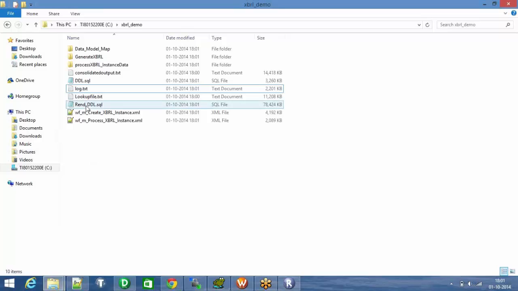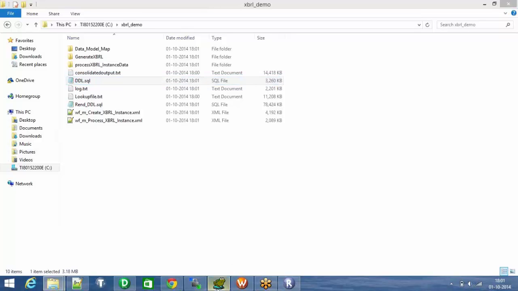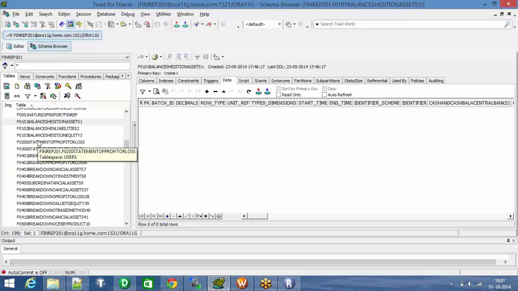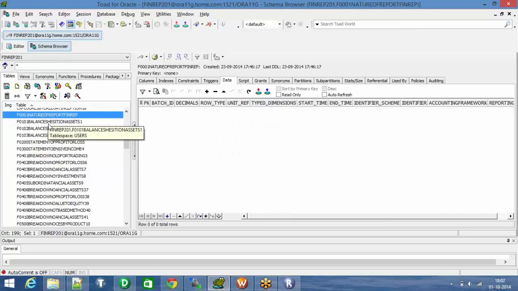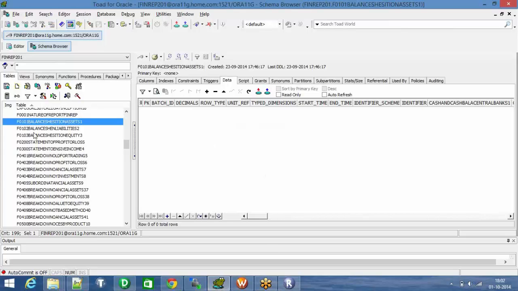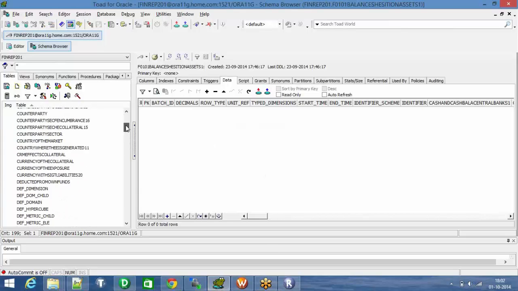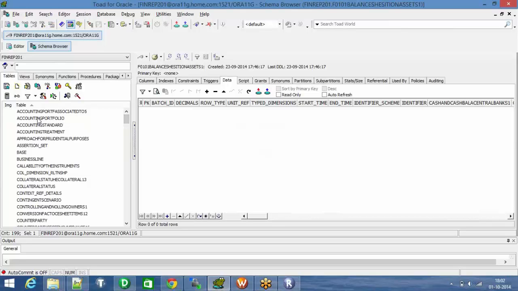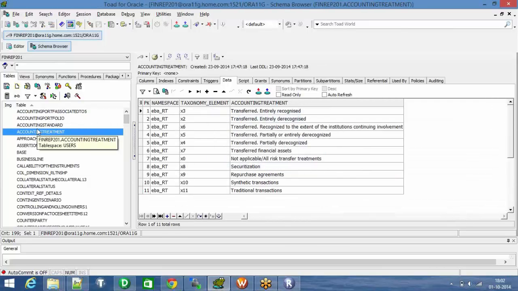Next, we run these DDL scripts that contain definitions of all the fact and dimension tables present in our data model, and we load it into our database. This is how our data model looks like. These are some of the fact tables like nature of reporting, columns like accounting framework, reporting level, balance sheet, and various other fact tables, and some of the explicit dimension tables like accounting portfolio, accounting standards, etc.